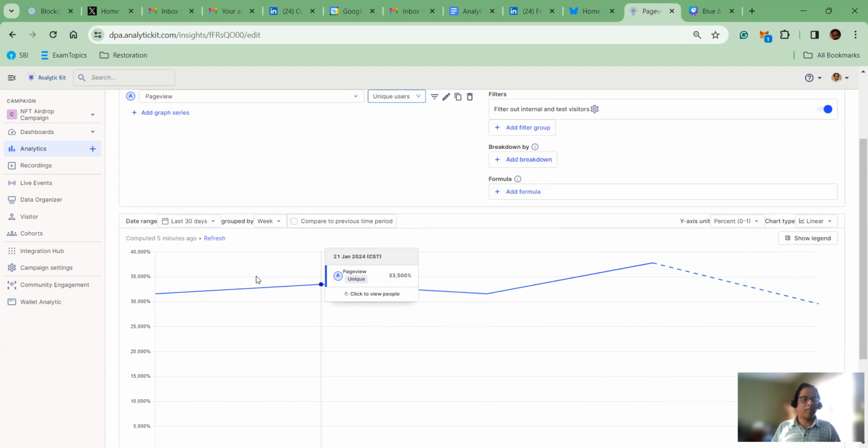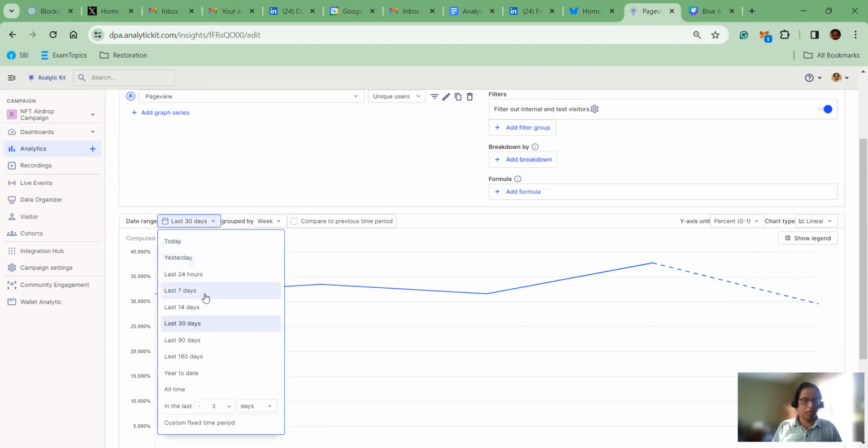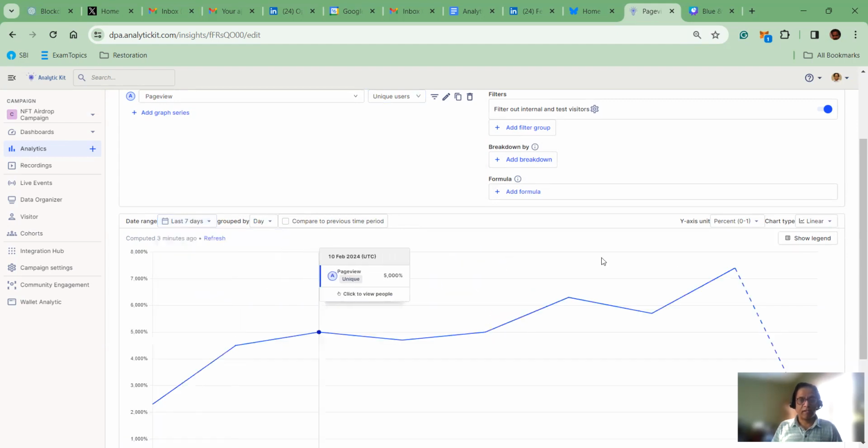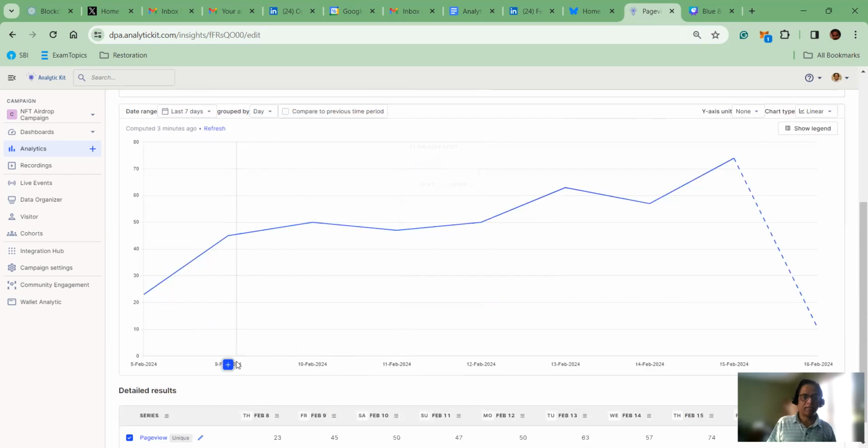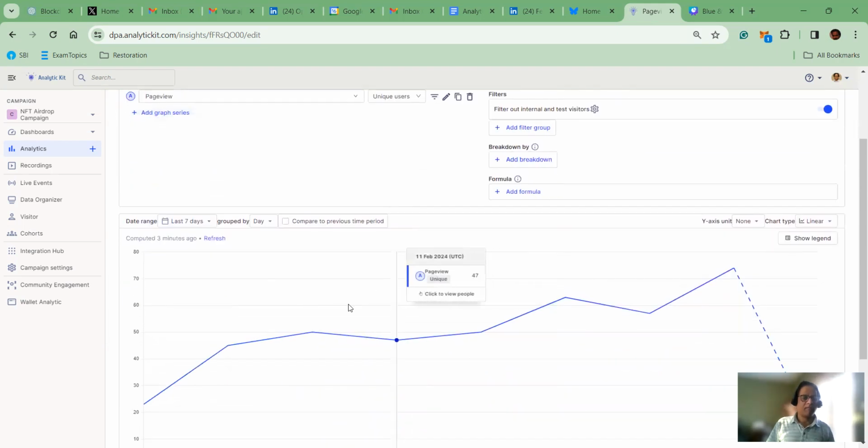Here also, there are many options for you to change the date range. For example, you can use 7 days, and then you can change the graph type to linear. And for now, I'm going to start with none in the y-axis. That means by default, for the 7 days starting from today and the previous 6 days, it's going to show how many unique users visited and used your digital product.